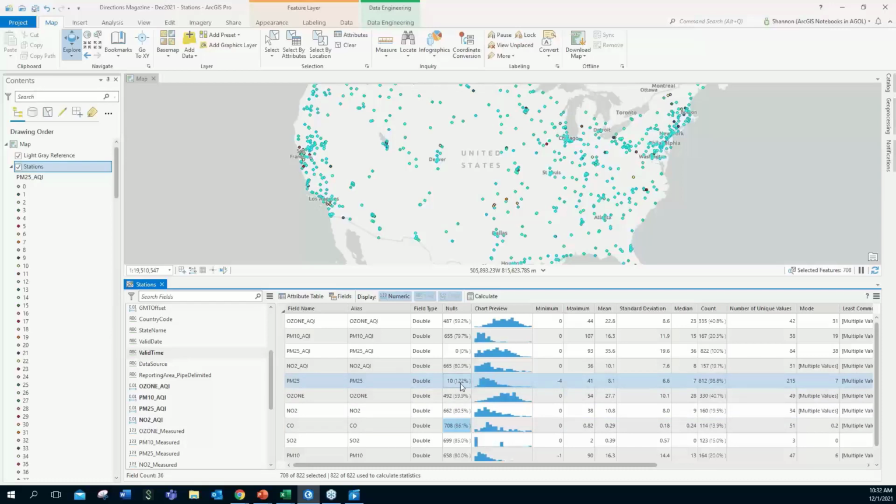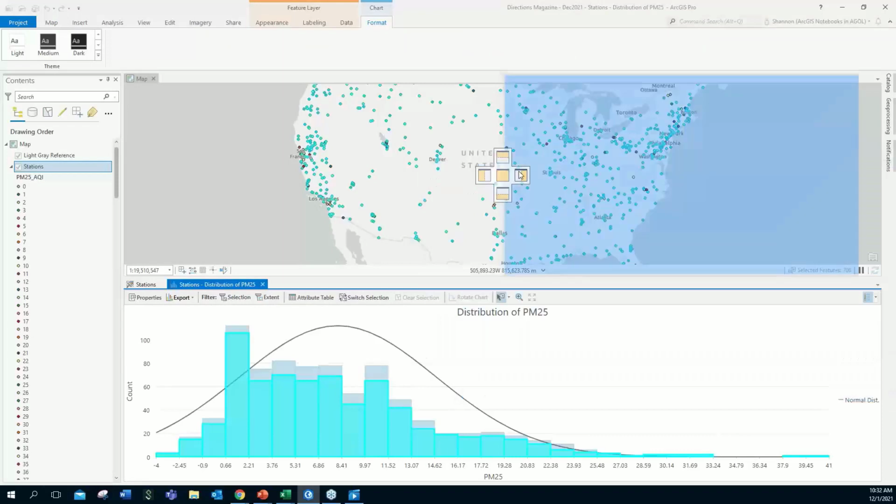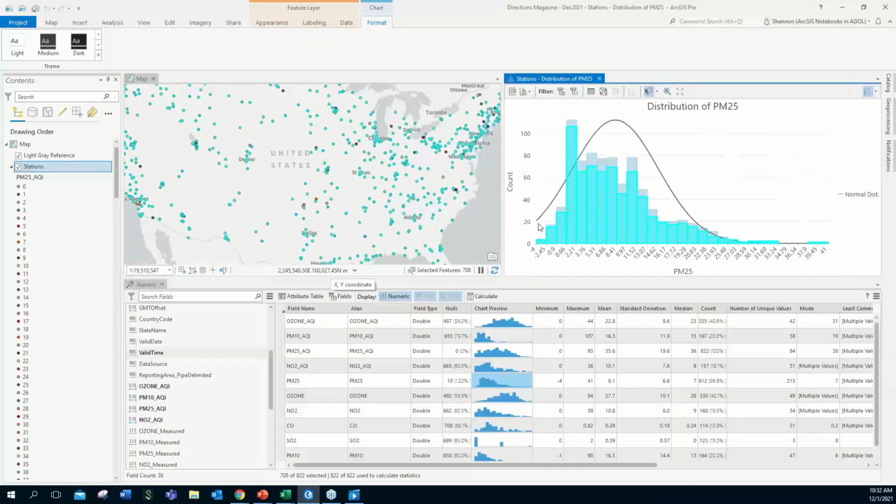But when we look at this data itself, we can see that it's a little bit skewed on the distribution. So by right-clicking that, we can open the histogram and further understand this chart. And we'll dock this over here. Thank you, Pro. So here we can see what a normal distribution would look like. Here's how our data looks, and we still have that null data selected from that other data set.